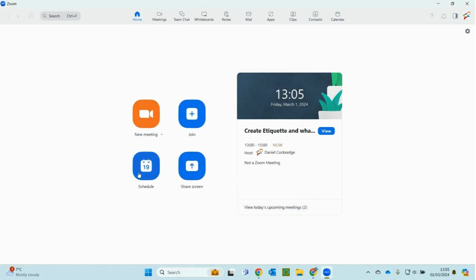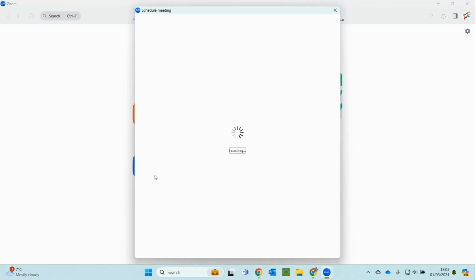You've then got the option to schedule. So scheduling is pretty much what I do most of the time. So I'm usually scheduling calls, or people are booking through another system and then scheduling their own calls. So I'm going to pop onto the schedule option there just so you can see what that looks like.